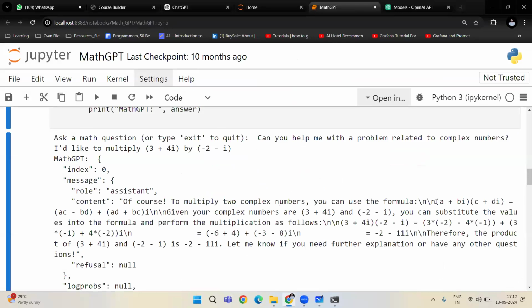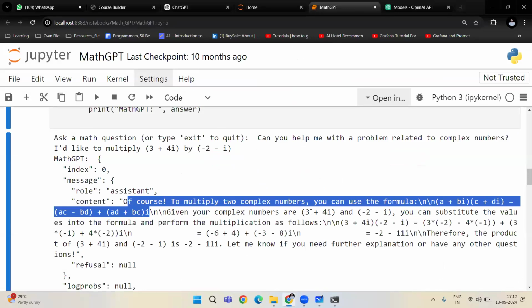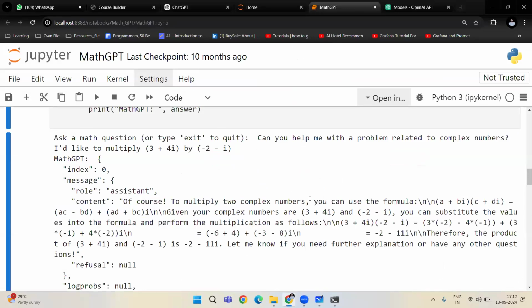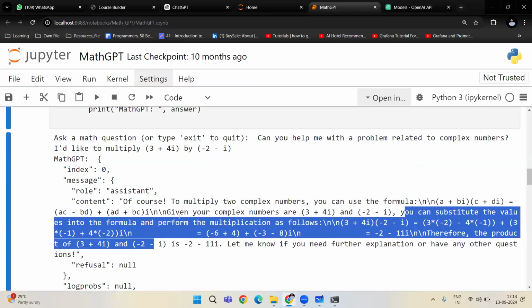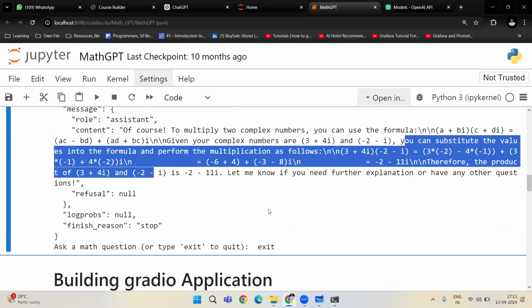Okay, so we can use this particular formula to multiply the two numbers, that is 3 plus 4i by minus 2 minus i. Okay, and then first we are getting the formula, and then we are getting the multiplication. So here as you can see, we have the complete data. So given your complex numbers are 3 plus 4i and minus 2 minus i, you can substitute the values and so on, and we are getting the final output here.